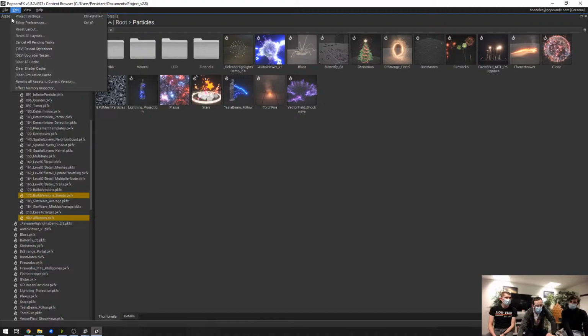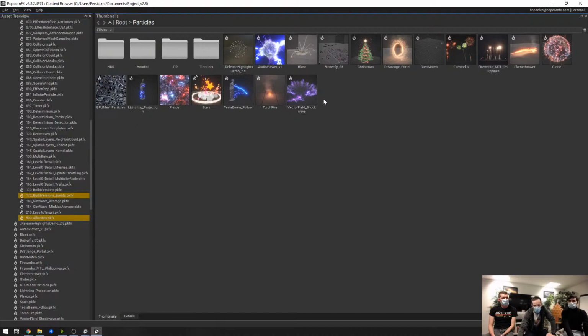We also added Edit, Rewrite all assets to current version. So this was a pain usually when you upgraded a project to 2.8 or to the next version and had custom templates. You usually would want to resave all the assets, and there was no helper in the editor to do that. You had to open them all by hand and hit Ctrl S.